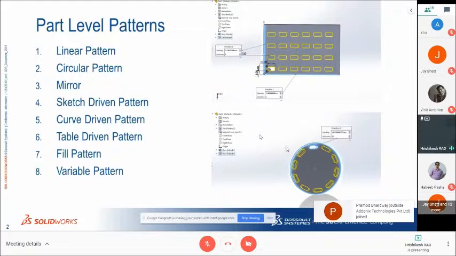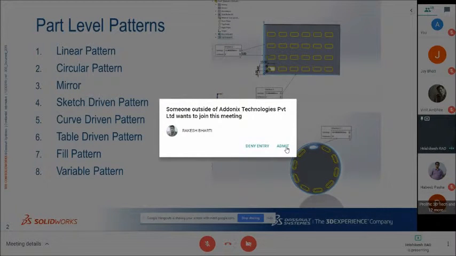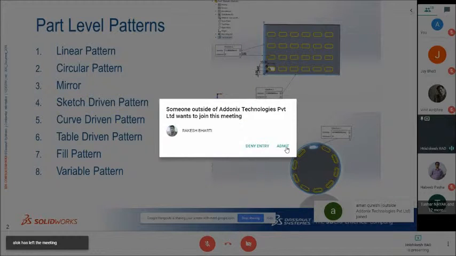As we all know, at part level there are 8 patterns available: linear pattern, circular pattern, you can mirror components, and have a sketch-driven pattern, curve-driven pattern, table-driven pattern. Likewise, we have 8 types of patterns available at the part level in SolidWorks.